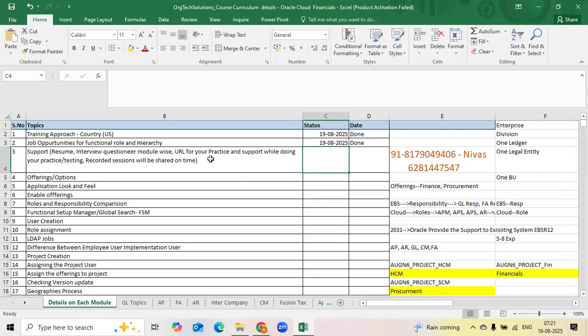Okay. And for support, as I said, preparation, practice, and recorded sessions will be shared. For example, today the session is completed, so we'll share the recording within a maximum of 1 or 2 hours, so that you don't have to depend on me. Once the session is completed, it takes 15 minutes to download that recording. Once that is complete, I'm going to share it as a YouTube link.